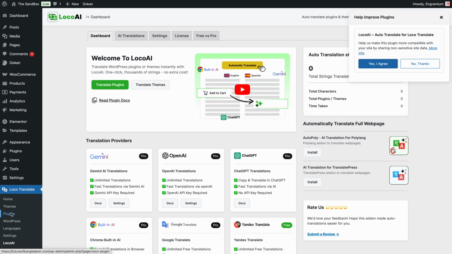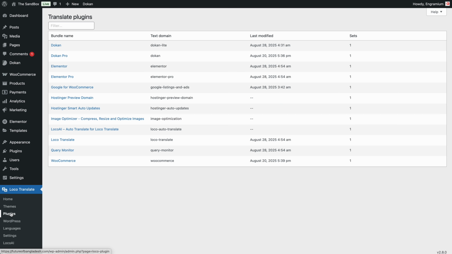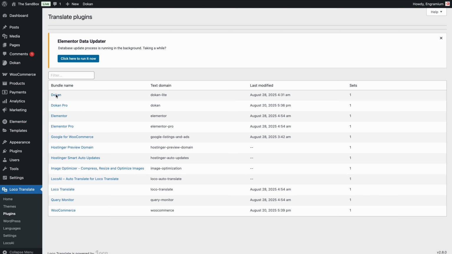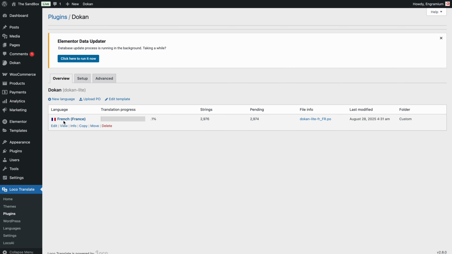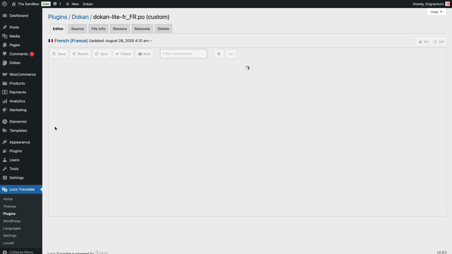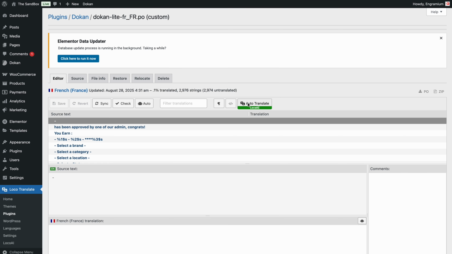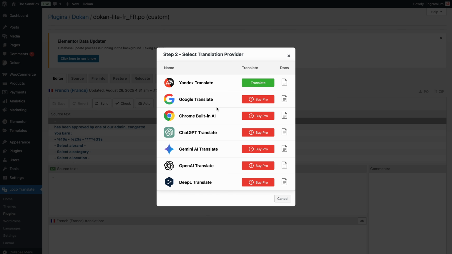So let's go to the plugin again from Loco Translate and we'll click on Dokan. We have the French ongoing translation. We'll click on edit, and here is the auto translate button that I was talking about. Clicking on the button auto translate will open a pop-up. So this is the pop-up.